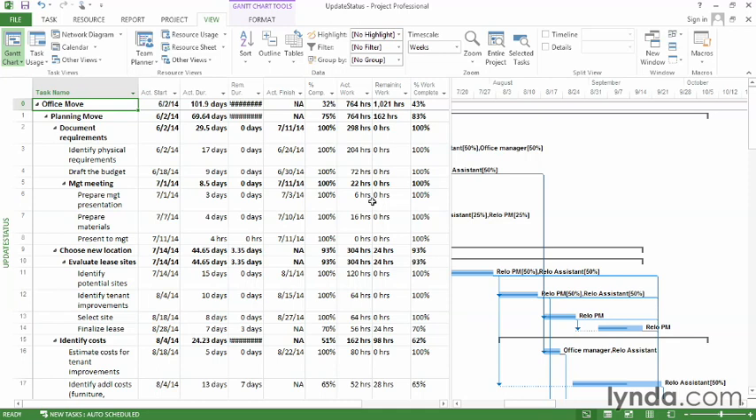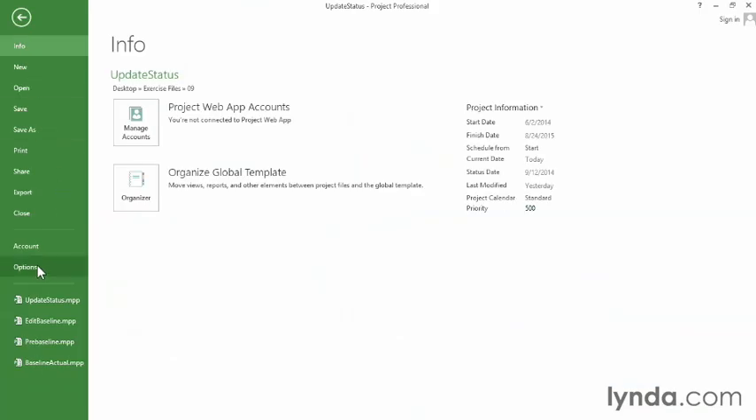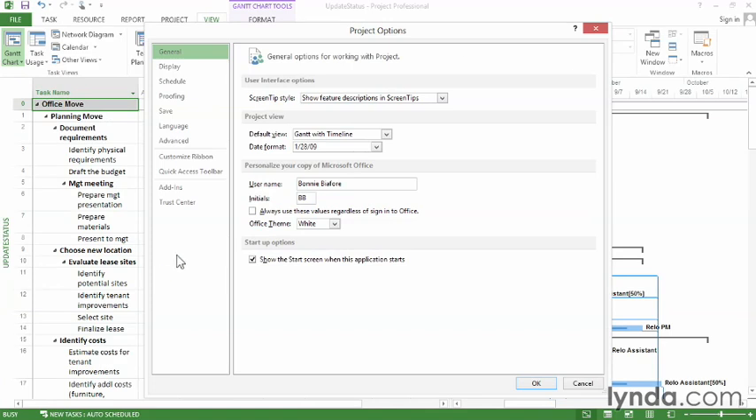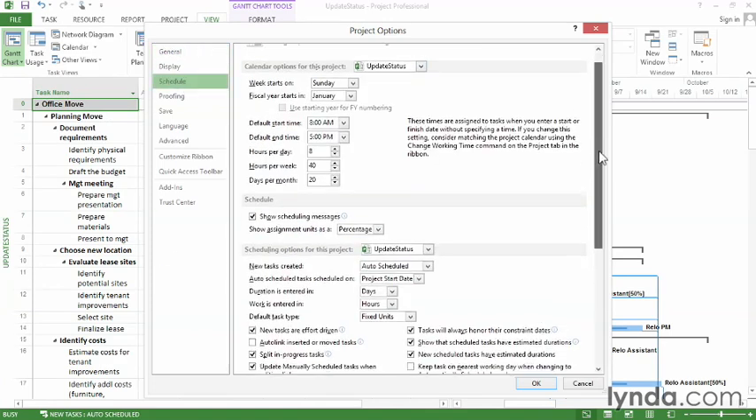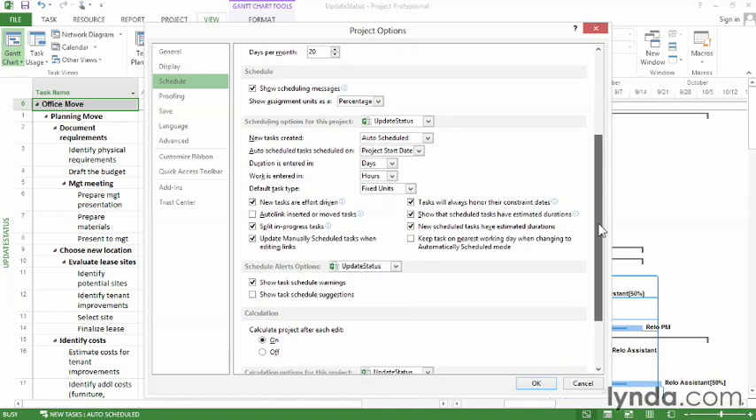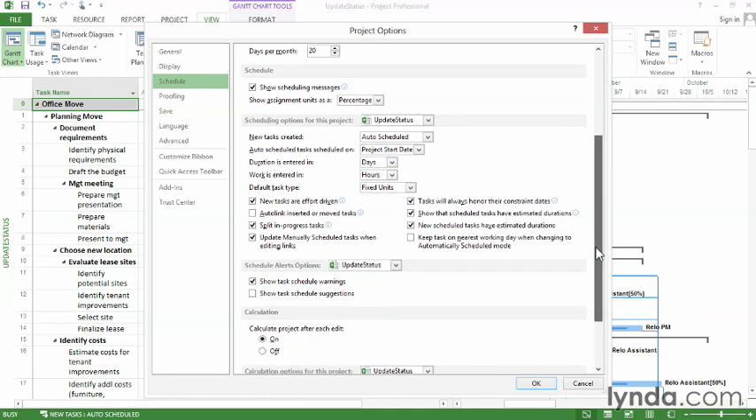There are also a few options that you want to set in Project before you update. So to do that, go to the File tab and click Options. The first setting is in the Schedule category. Scroll down to the Scheduling Options for this project section and take a look at Split in Progress Tasks. It's turned on by default, and you want to keep it that way. That means if there are gaps in when the work gets done, you'll see that reflected in your project file.